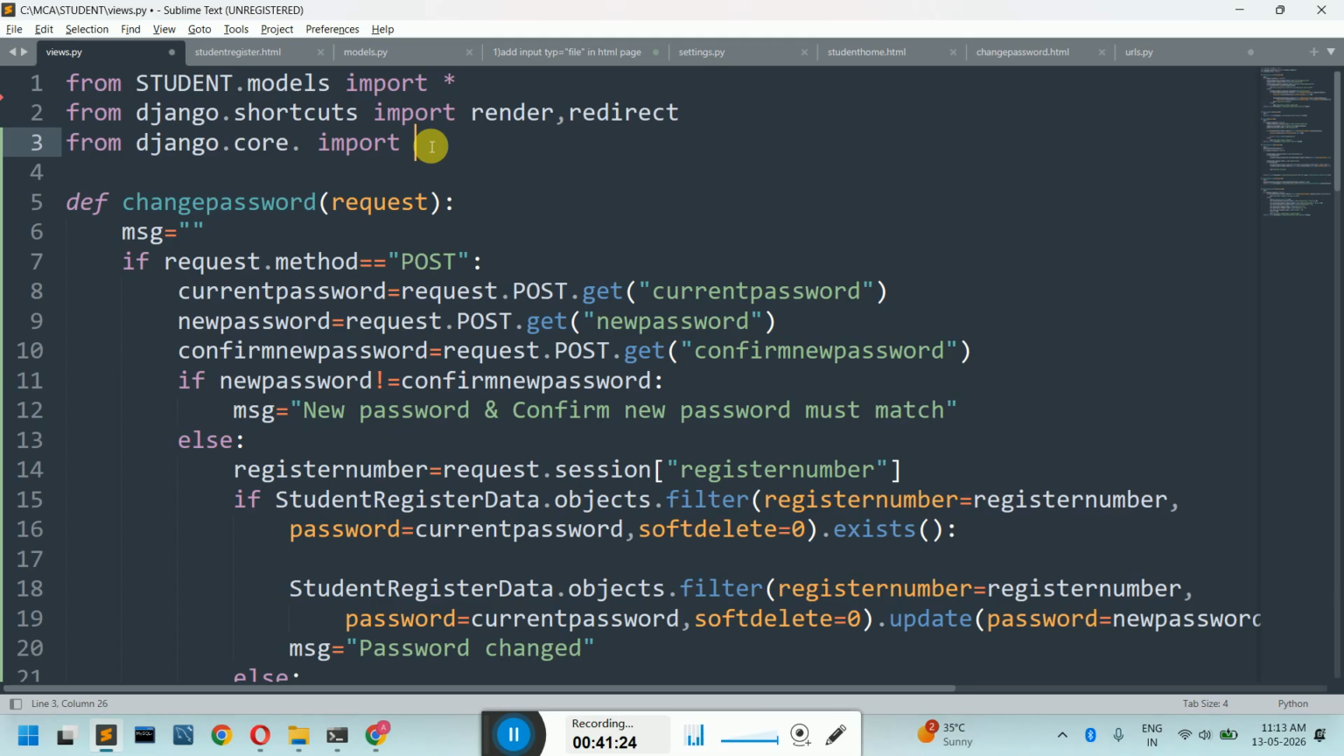After that we have to import a built-in file named FileSystemStorage. So FileSystemStorage is the built-in class which is used to upload the files in our specified folder. Wherever we want to upload it, we make use of this particular class. Okay.